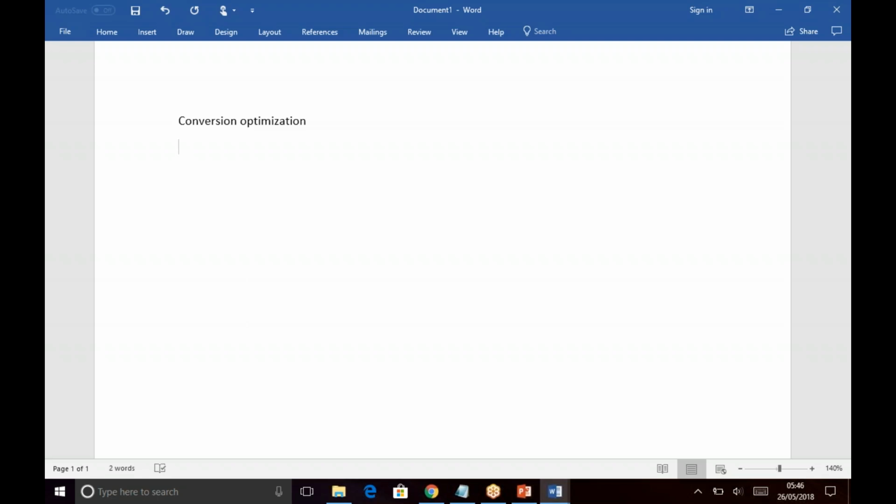Before we understand conversion optimization, guys, let's first understand optimization. Okay, this word refers more in the context of efficiency. What is efficiency? Doing things rightly, while effectiveness is doing right things. Now coming to conversion optimization, let's first understand what is conversion.